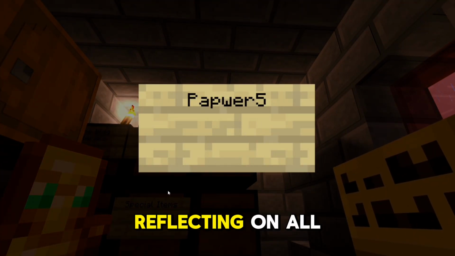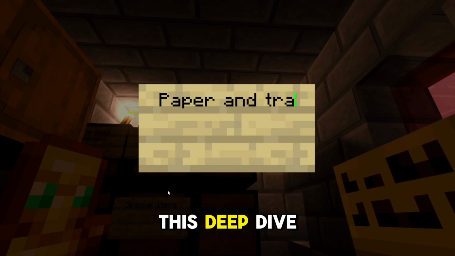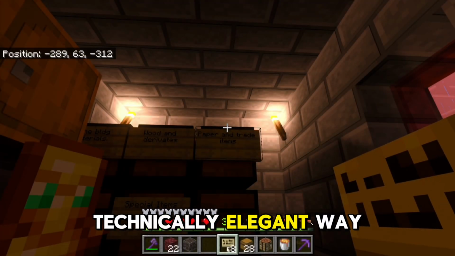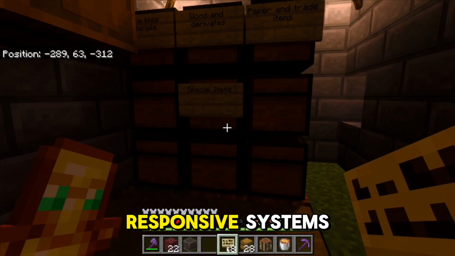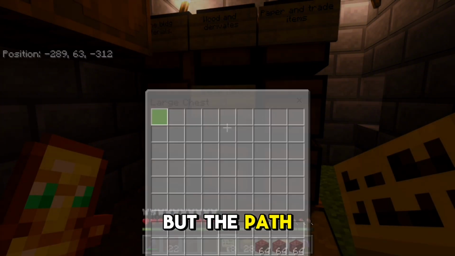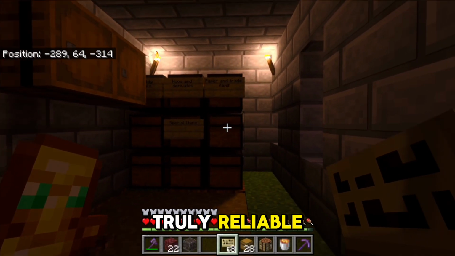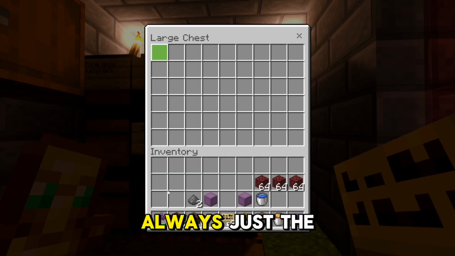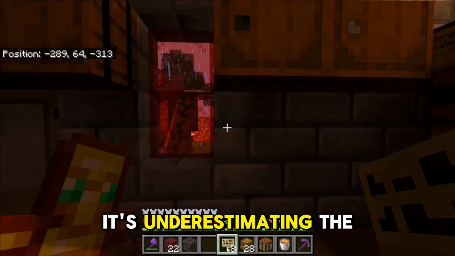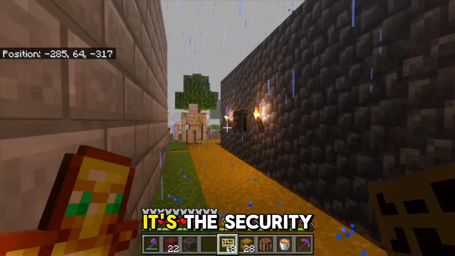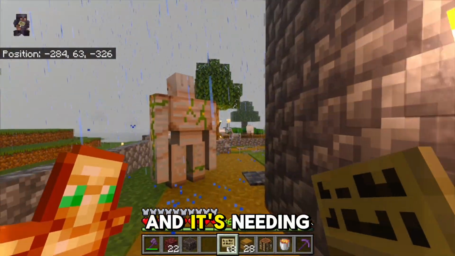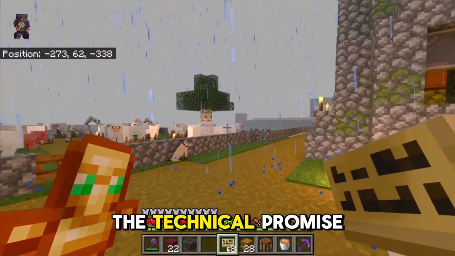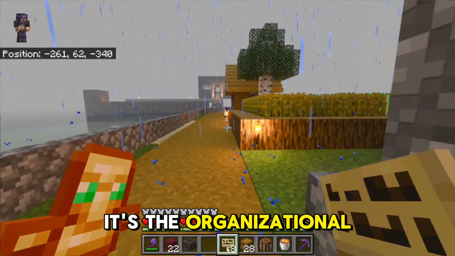Well, that's why, reflecting on all the material we dug through for this deep dive, the really strong takeaway for me is that yes, webhooks offer this technically elegant way to build efficient, responsive systems, but the path from that technical blueprint to a truly reliable working integration often hits some serious bumps. And it's not always just the tricky code. It's underestimating the complexity. It's those data mapping nightmares. It's the security checks at every step. And it's needing that strategic oversight, not just treating it as an IT plumbing job. Yeah, the technical promise meets the organizational and data reality.